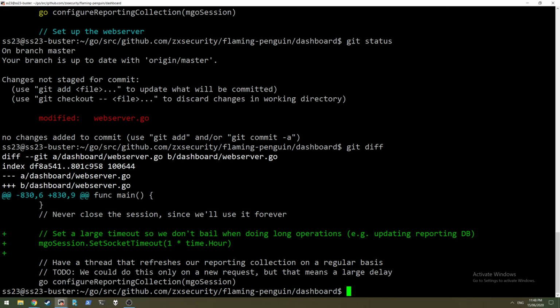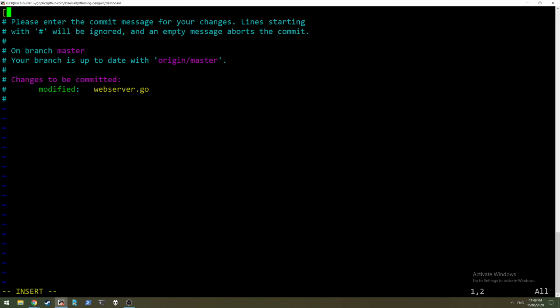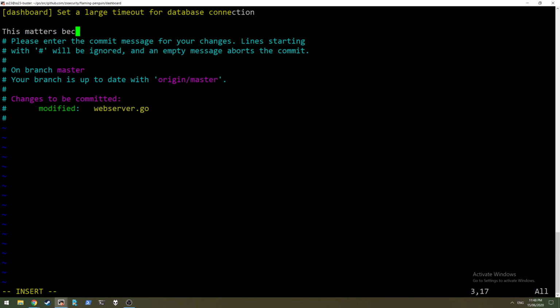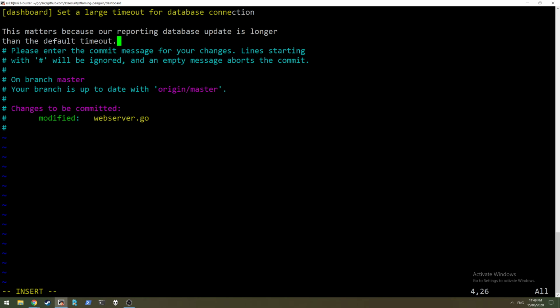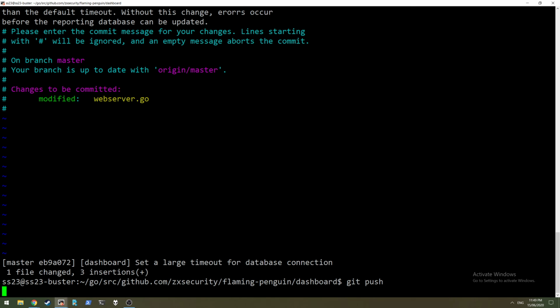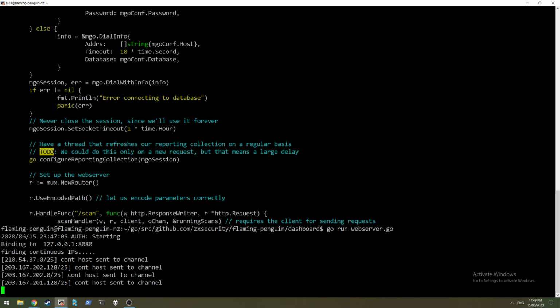Git diff. We need to make the reporting database system better, but that's for another day in another stream. Dashboard. Set a large timeout for database connection. This matters because our reporting database update is longer than the default timeout. Without this change, errors occur before the reporting database can be updated. Git push.